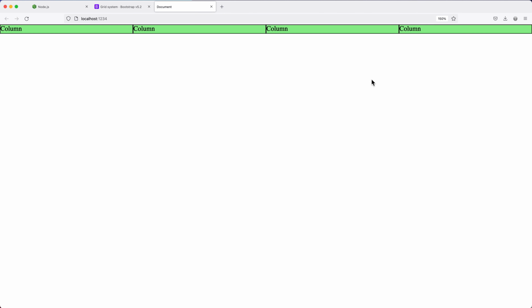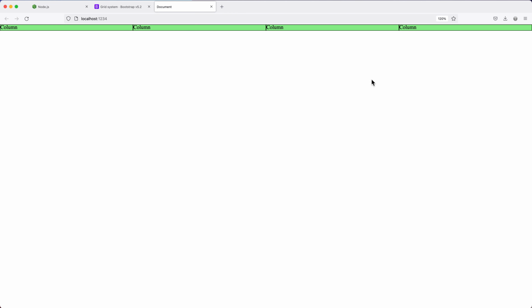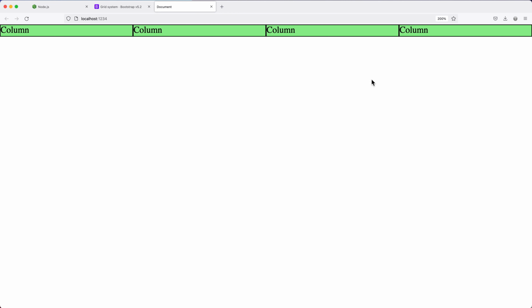Now I'm zoomed in a lot. When you're not zoomed in, it's going to look more like this. But that being said, I'm going to zoom in anyway. This is good.